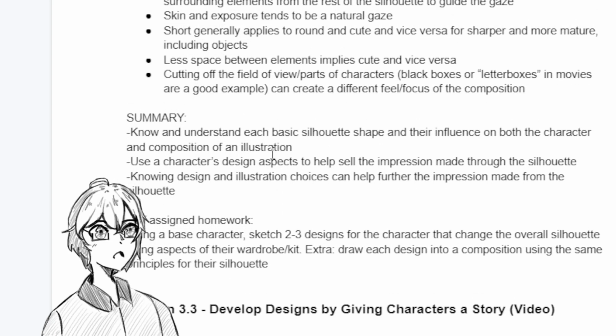So, a quick summary and rundown of everything we've gone over today. You want to know and understand each basic silhouette shape and their influence on both the character and composition of an illustration. You want to use a character's design aspects to help sell the impression made through that silhouette. And then knowing design and illustration choices can help further the impression made from the silhouette as well.